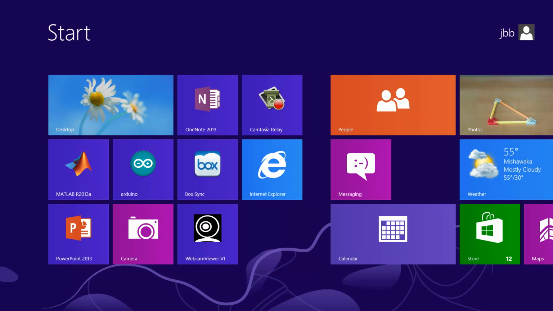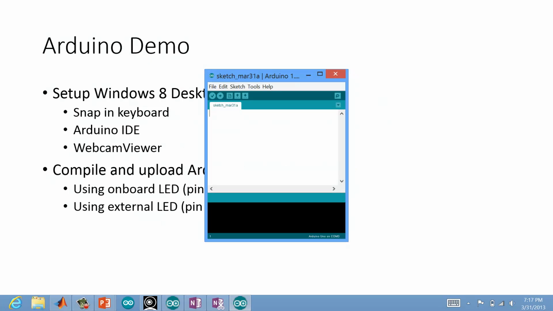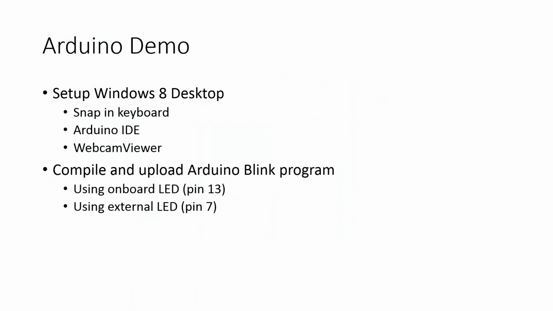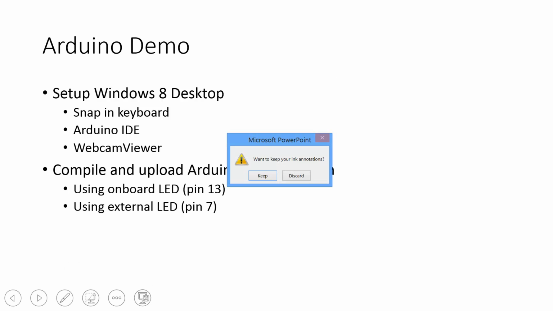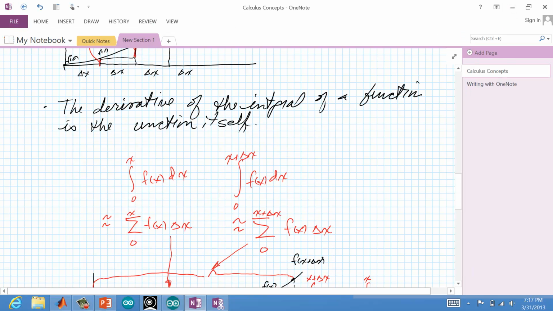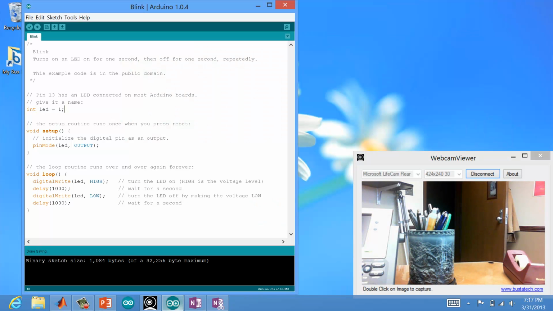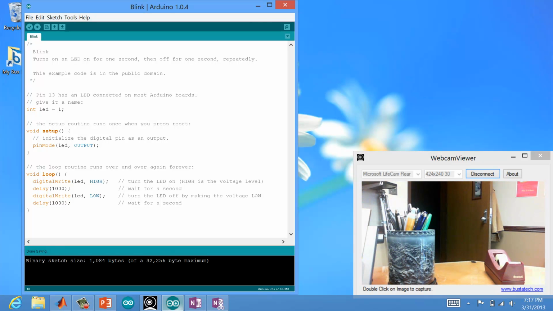All right, so let's bring up Arduino. Oops, starting a new version. I didn't want to do that. We'll close that. I'm going to take the existing one I have. Let's exit out of PowerPoint, and we don't need to keep the ink annotations. We'll minimize that. We'll minimize OneNote and bring up the Arduino program that I have, and we will compile the program and run it.